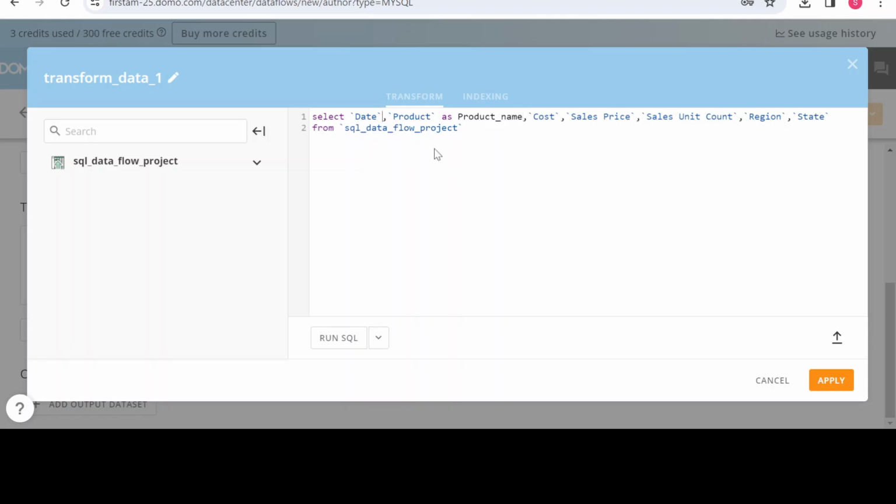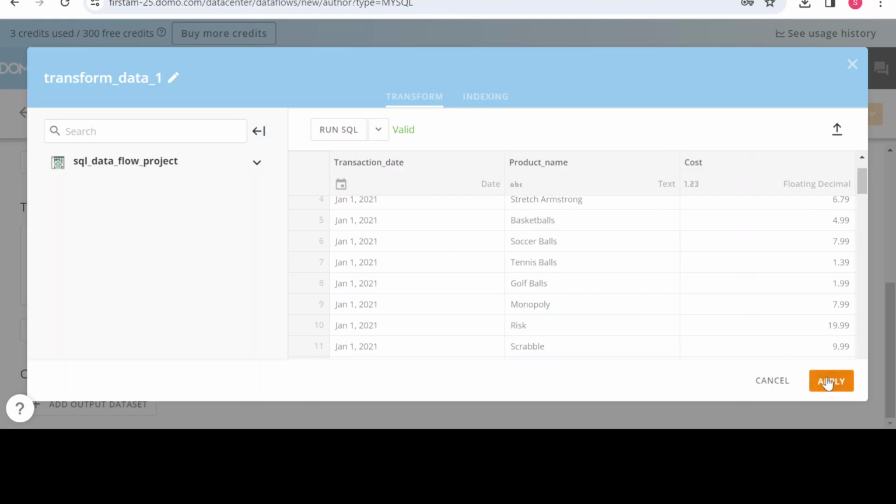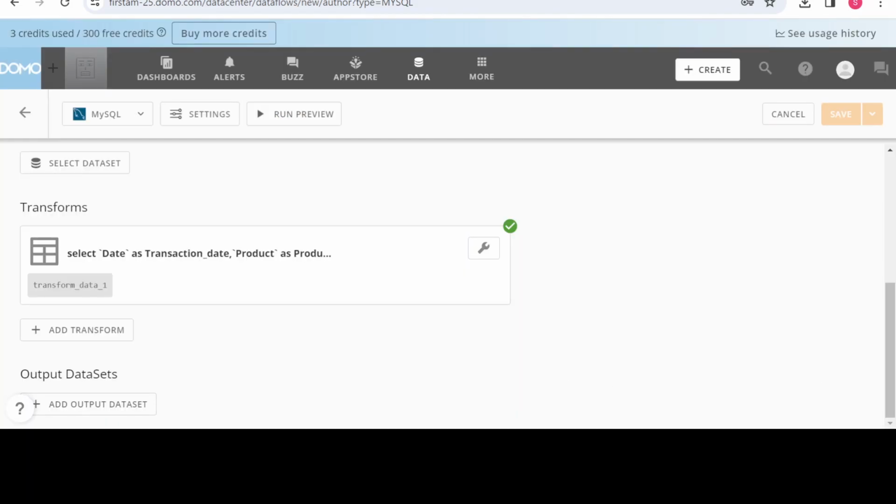I think date should be renamed as transaction date. Now let's run the SQL. Yeah. Now, what is the third one? Change the data type of columns.